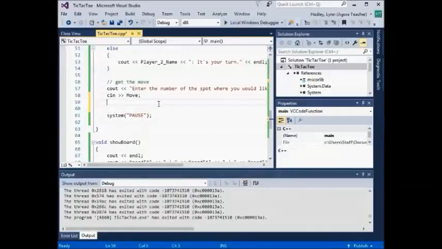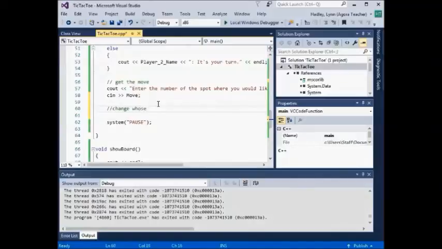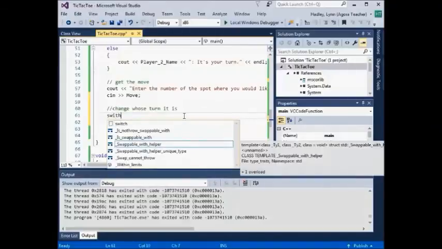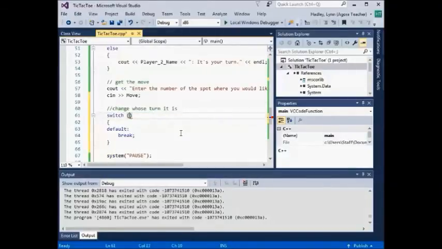So I'm going to change whose turn it is. See, after somebody's made a move, then it's the next person's turn. I'm going to put in here switch. I'm going to put in 2 switch cases. I'm going to call this whose turn. Okay.